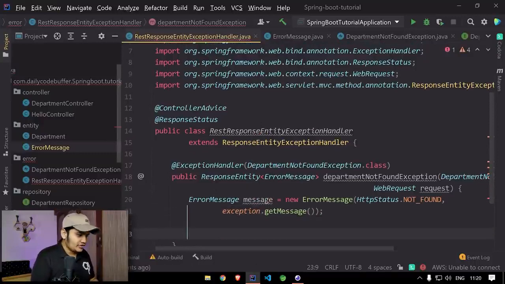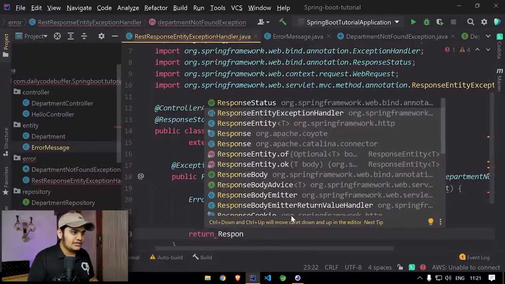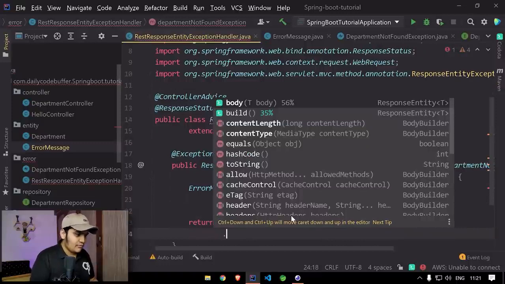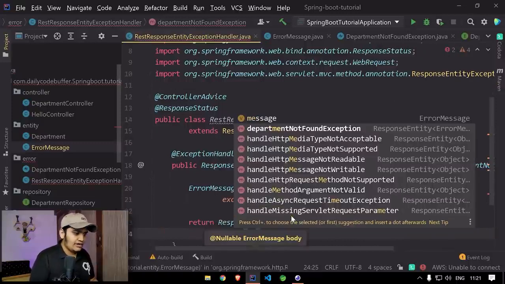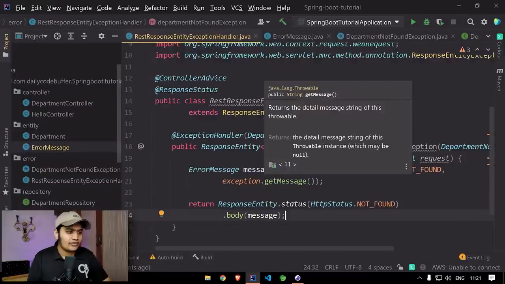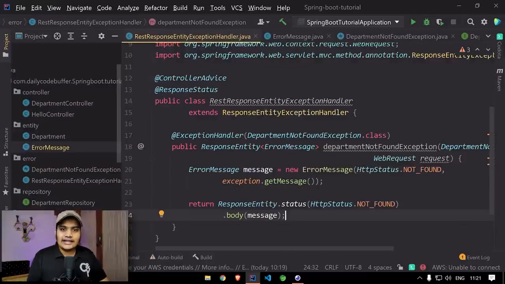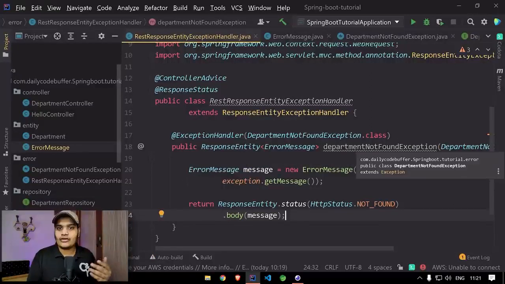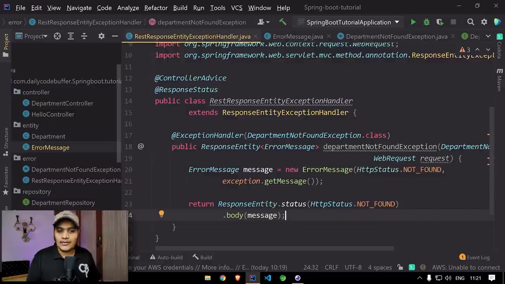Now we need to return this. So we'll say return ResponseEntity.status equals HttpStatus.NOT_FOUND, dot body, and in the body I'll pass the message over here. Simple thing that I've done, it's nothing too complex. We created the method. That method is handling DepartmentNotFoundException. It's taking DepartmentNotFoundException as the input parameter plus the request as the input parameter.